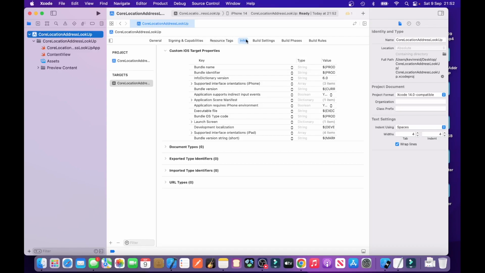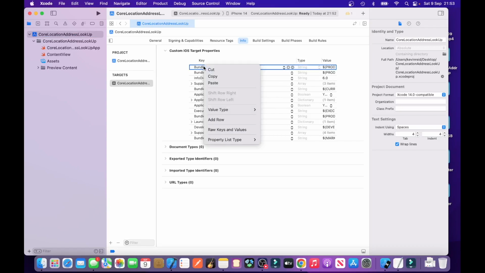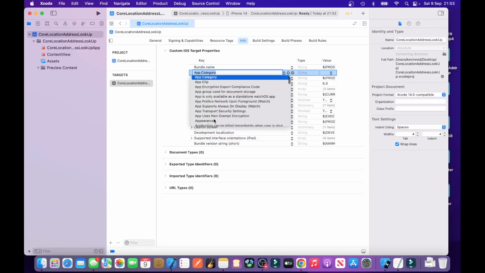So select the info plist by clicking on info. And then select any of the rows and then hold the Control key and left click on the mouse button and then select Add Row, and then search for privacy location when in use usage description.